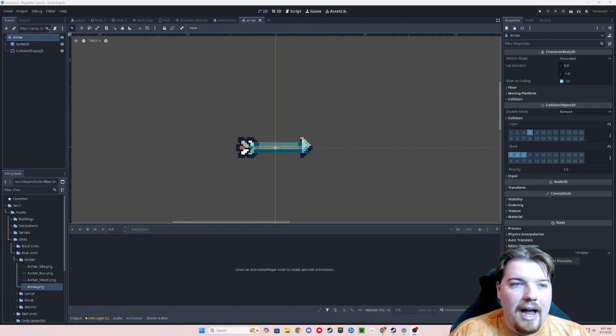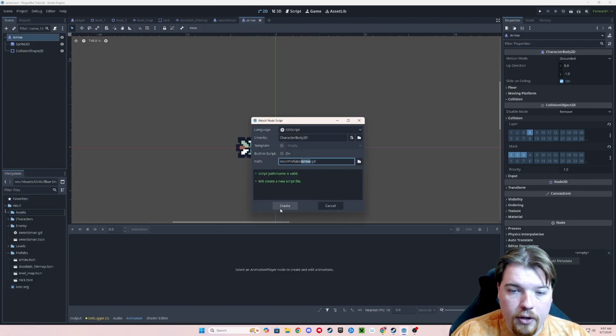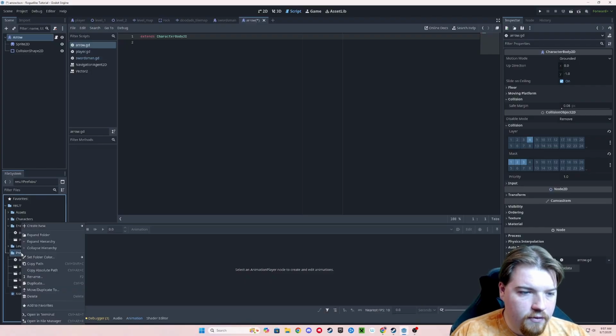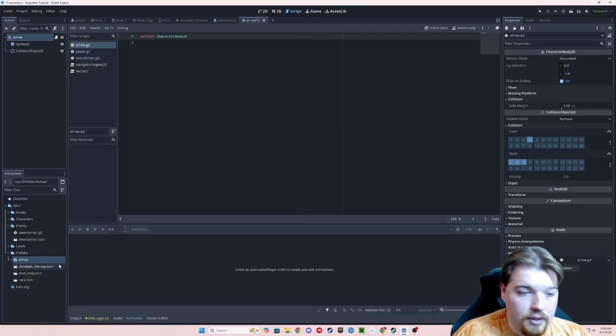So let's go ahead and add a script to our arrow. I'm just going to call it arrow, and we'll put it in prefabs. Now, for most of the time, when you're making prefabs like this, if you want to keep your file tree organized, go ahead and create a folder and just call this folder arrow, and then you'll just put the arrow scene and script in here. This can seem very redundant, but I promise it makes things look so much better.